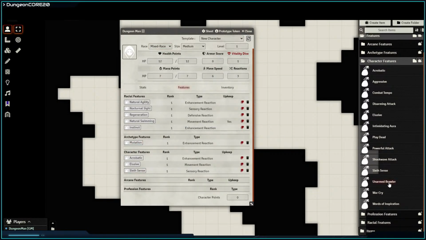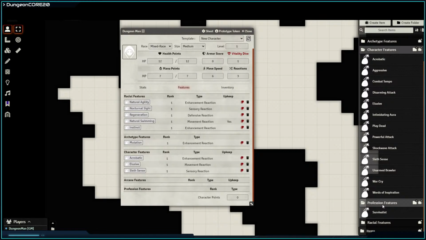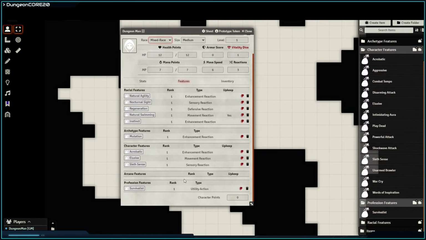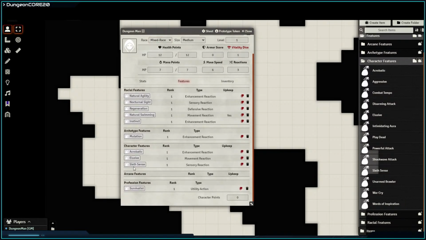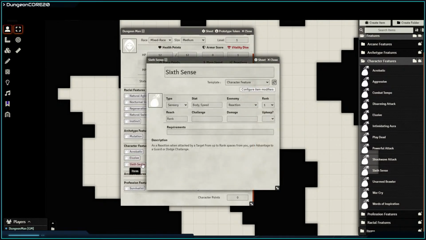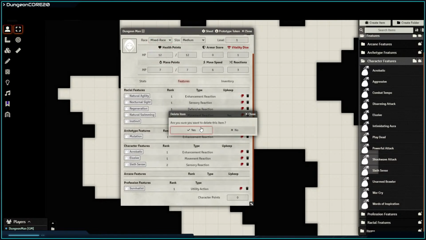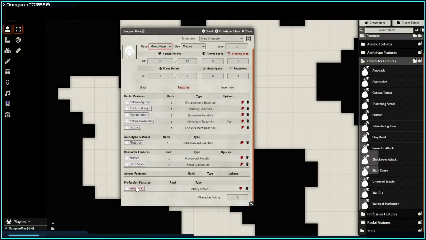So, did I add a profession by chance? You know what? Let's add Survivalist. That's actually good. Yeah, I like that. Right, so we have Elusive, Acrobatic, Sixth Sense, which is as a reaction when targeted by an attack up to rank spaces from me. So this one actually doesn't have a whole lot of benefit at this early level. So tell you what, I'm going to bump this up to rank 2, and I'm going to get rid of Acrobatic. This is kind of maybe the setup I want.